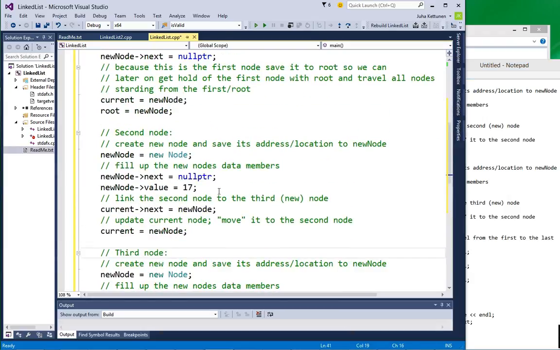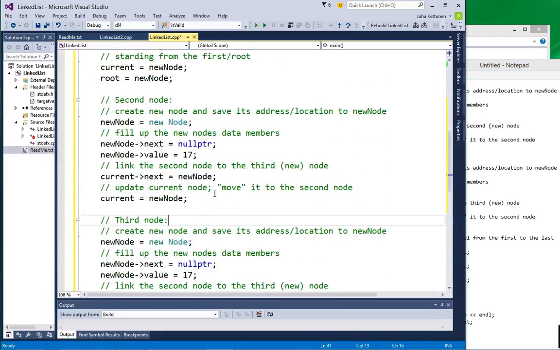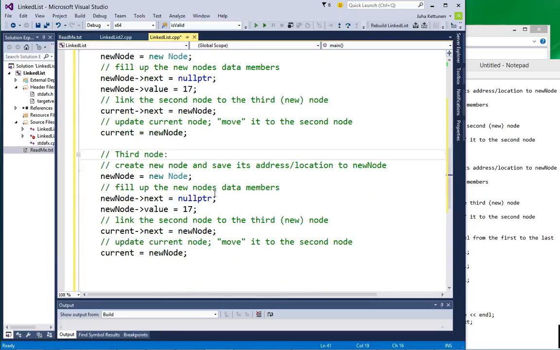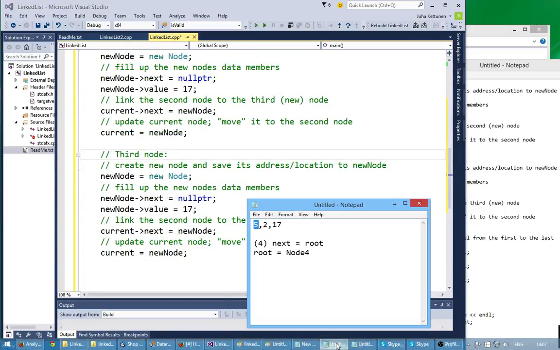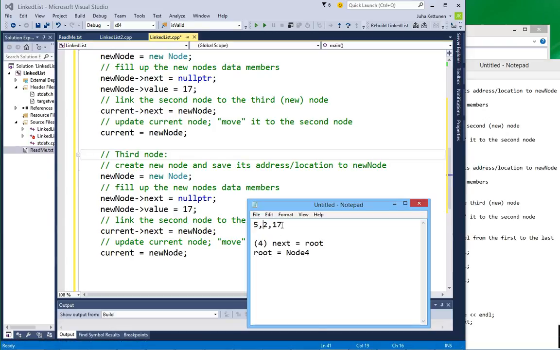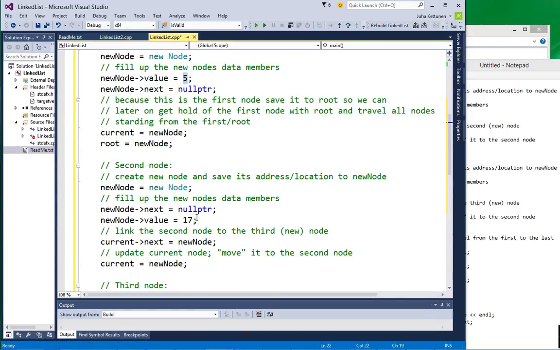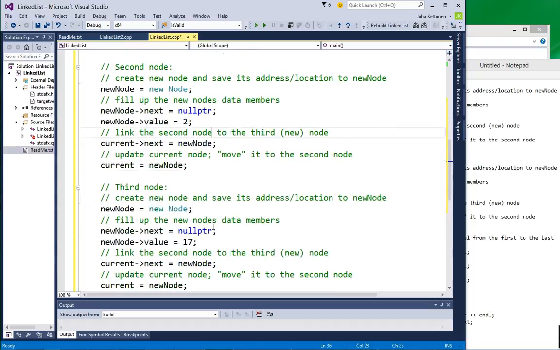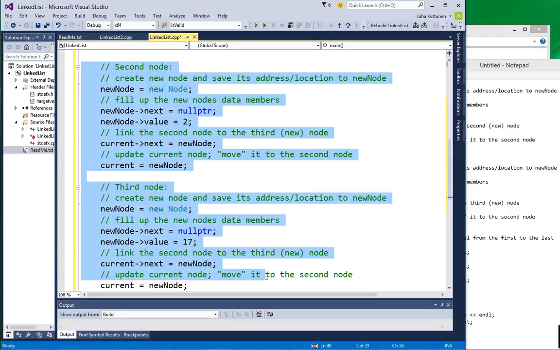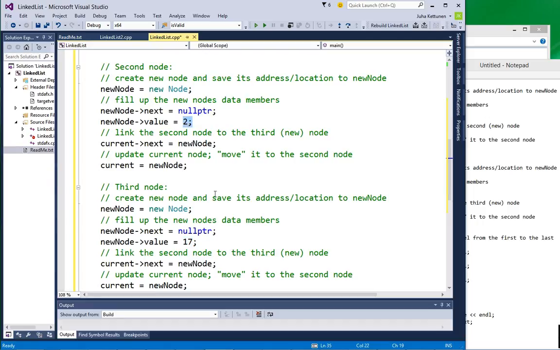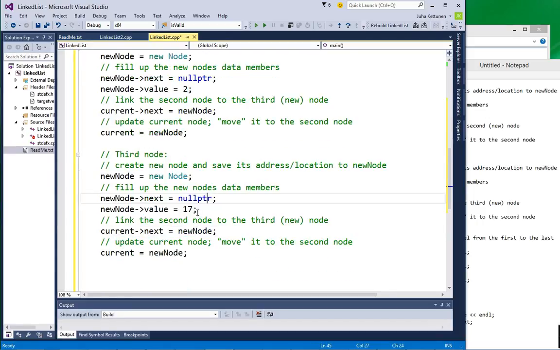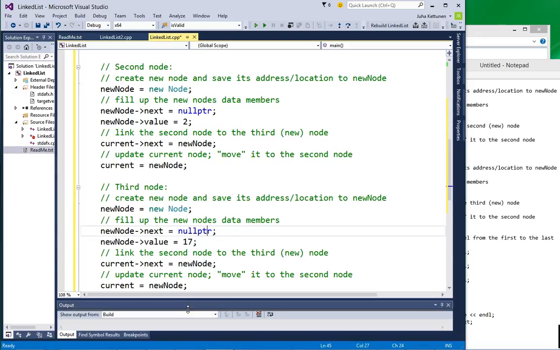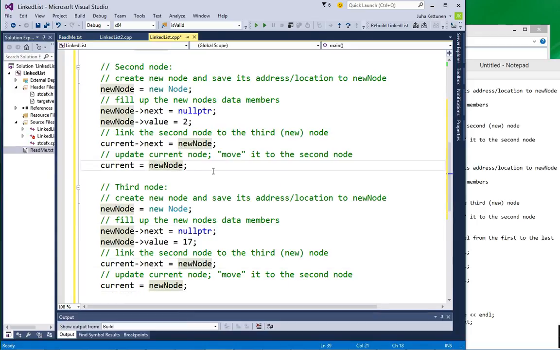The second, first node. Just that these values need to be what we want. At the moment they are not. We wanted 5, 2 and 17. So this is 5, this needs to be 2, and this is 17. So as we can see, the second node and third node are really the same code. The only difference is that this value is different. Otherwise they are identical, because it's the same logic we are using.